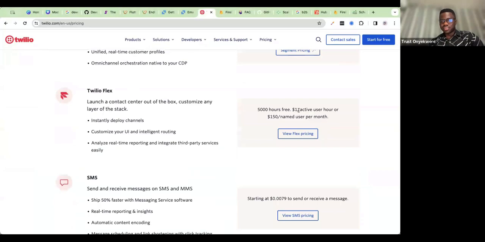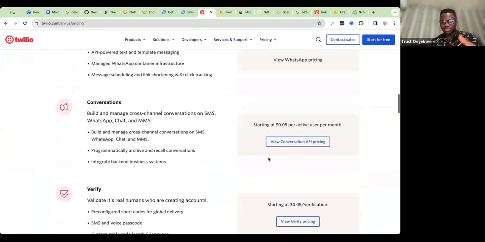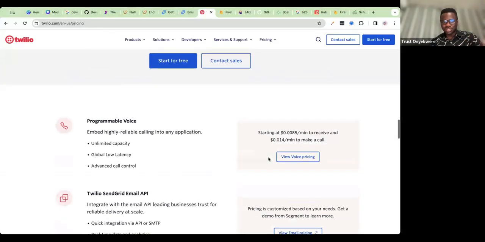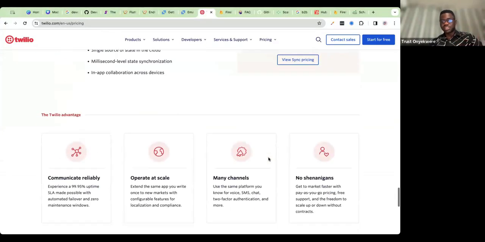5,000 hours free, $1 per active. Just be flexible, talk to them about what they want to say, and then contact support for other things. So the point is that you should let your pricing be clear.